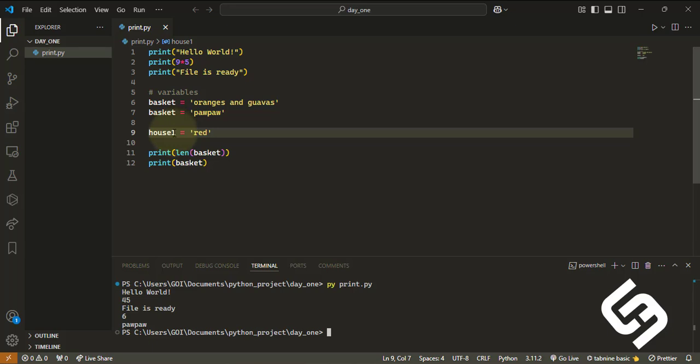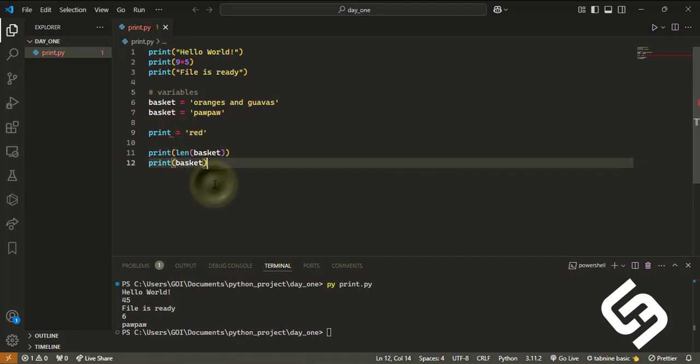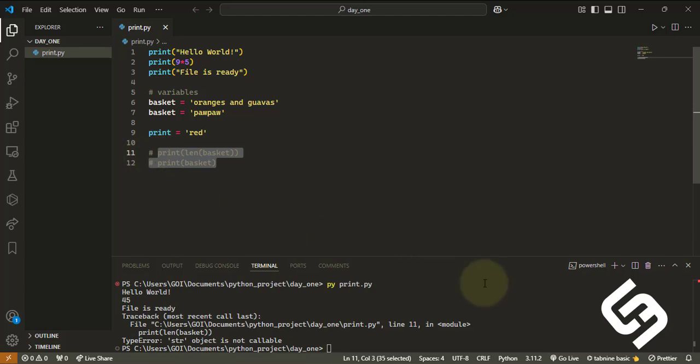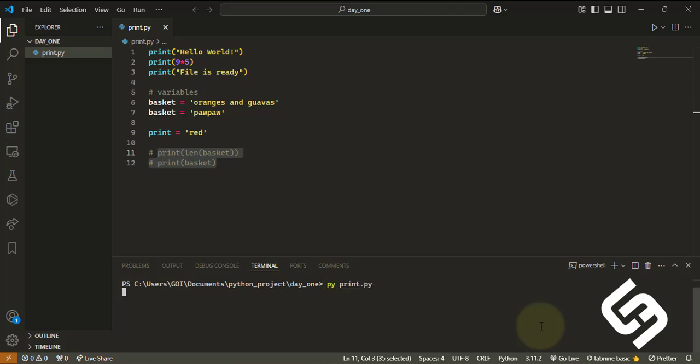Now the second thing here is that a variable name can never be one of Python's reserved keywords. So something like print, you cannot say print equals red, because print in itself is a reserved keyword in Python. Let's look at how Python is going to react. You see, string object is not callable. Let me get rid of this because it is reporting at the wrong place, and run this again.